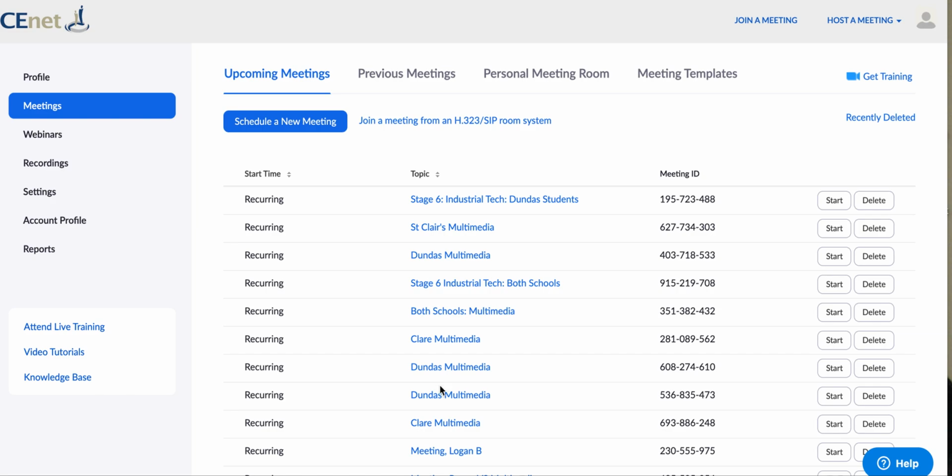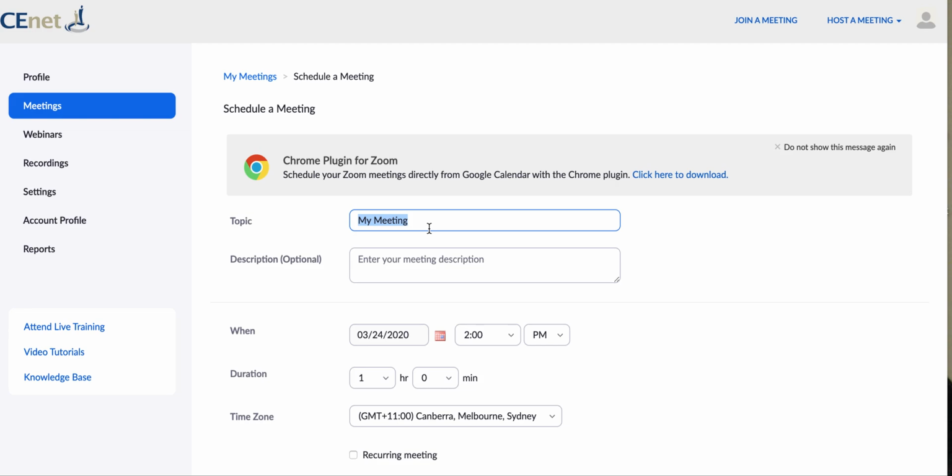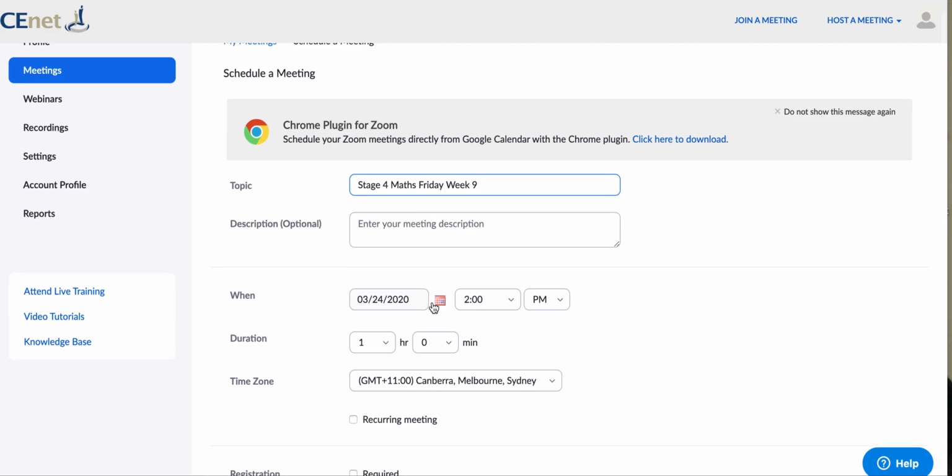And you can see here that I've got a whole heap of meetings that have happened throughout my year. I'm going to go here to schedule a new meeting. And I'm going to call it something. So in this case, it might be Stage 4 Maths Friday, week 9. Hopefully that's descriptive enough. You can enter a description if you want.